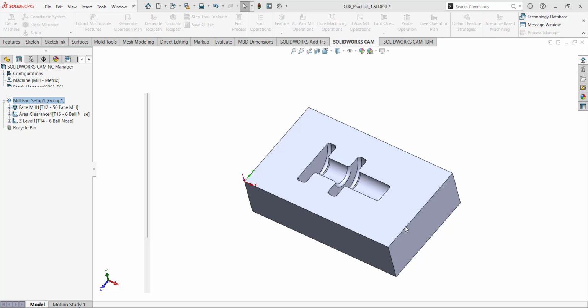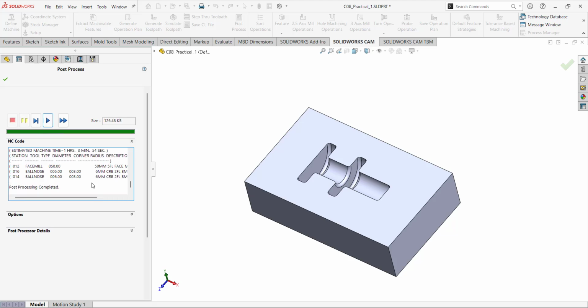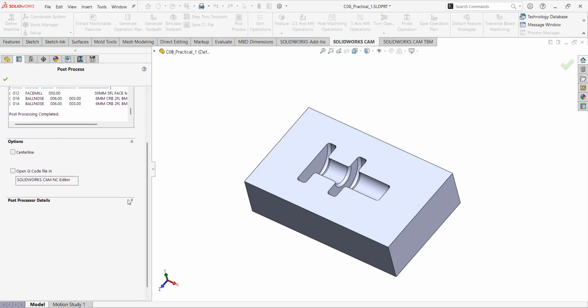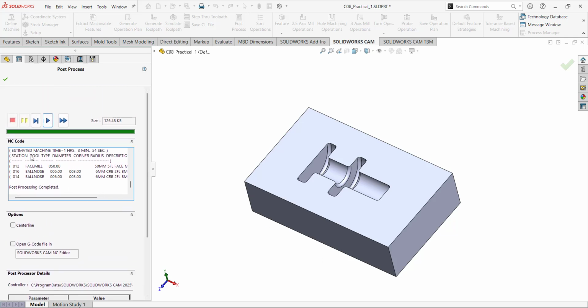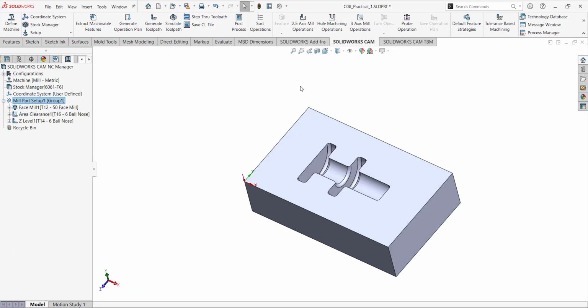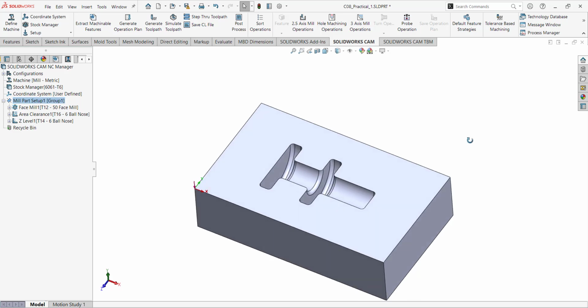Specify design name and click on save button and click here on play. So NC codes will be generated for all 3 operations. These are all the details. Click on the OK button and the file generated can be directly used on your machine. So this concludes practical 1 of chapter 8.